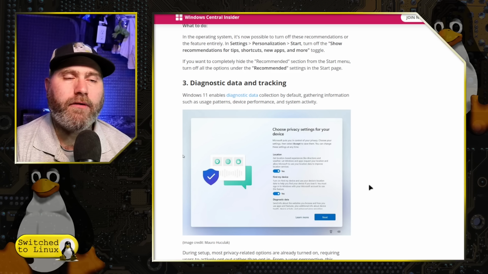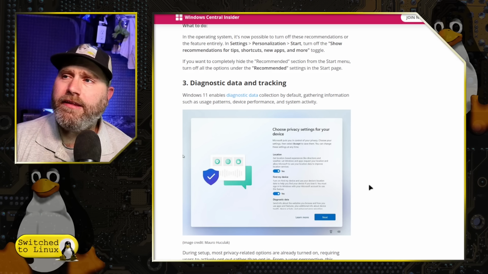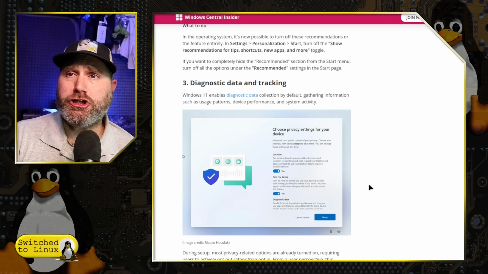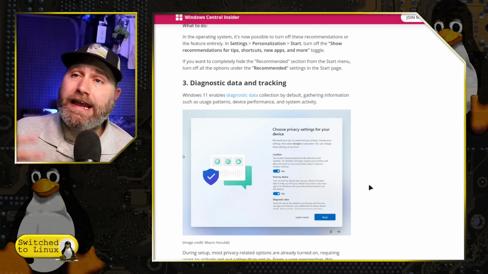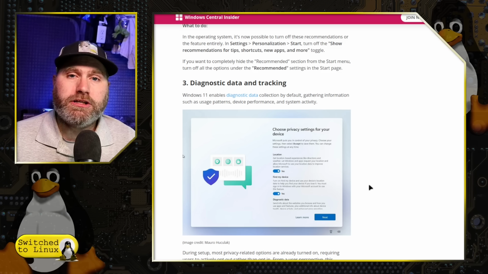But the fact that they have all this diagnostic and tracking data, and this is the most hilarious thing to me. They're like, this is to make a more reliable system. Dude, every update in a long time has bricked something.